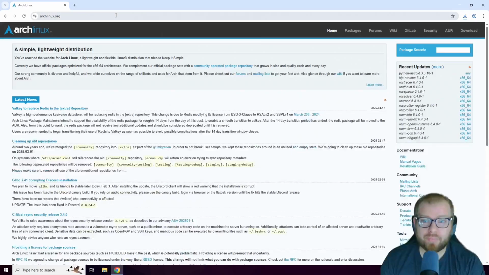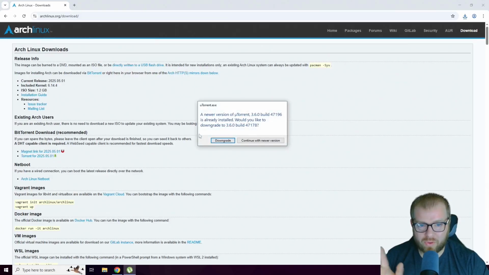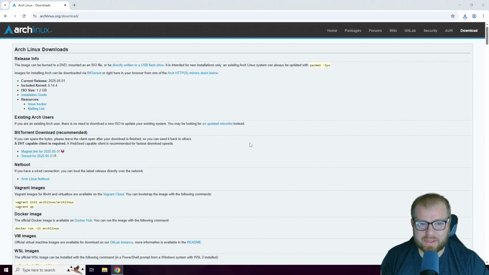archlinux.org. This is where you download Arch Linux. Now, the reason why we need a torrent application is because that's how Arch Linux is shared. It reduces the server capacity that's needed because we don't have a download server or anything like that. We're just using peer-to-peer file sharing with a torrent. We're going to click downloads on the top right, and then click this little magnet link. You can also download just the torrent file, but the magnet link should go ahead and open that up. Continue with newer version. I don't know why that said that, but okay.